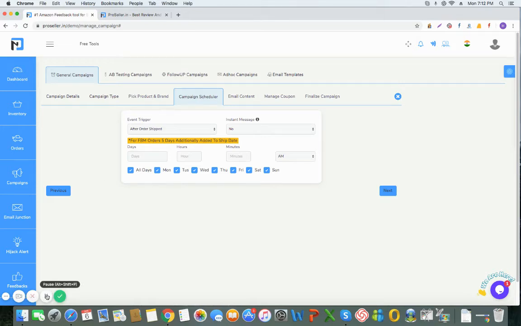This is the most essential aspect of a campaign. Depending on the reason for your campaign, you need to set up the event trigger. This will be the main reason after which the campaign goes live. In case you are setting up a campaign for a shipment confirmation, then you choose the trigger point as after order shipped. In these cases, you can also choose to send instant messages so that there is no delay in the timing which you have set up and the email is sent out instantly as we receive the API from Amazon stating whether the order has been shipped.